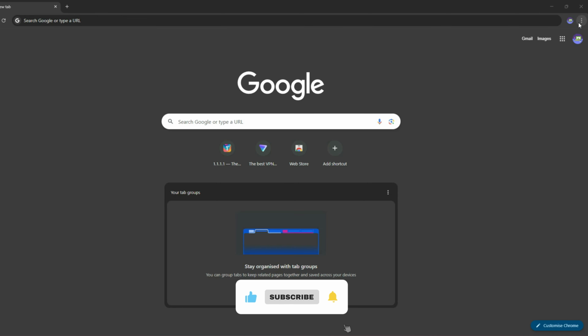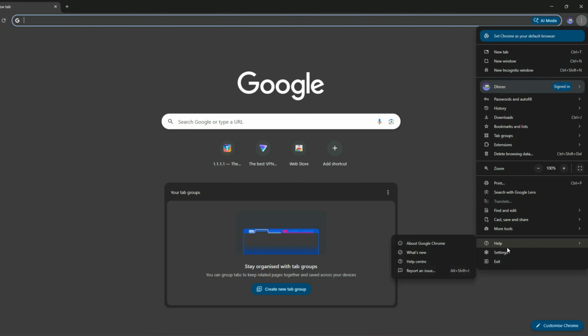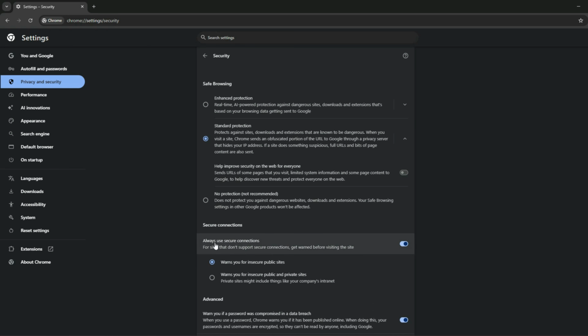Click the three dots in the top right corner and select Settings. On the left side, click Privacy and Security, then open Security. Scroll down to the Advanced section. Here, find the option called Always Use Secure Connections and turn it off. This setting forces HTTPS on all websites and often causes this error.